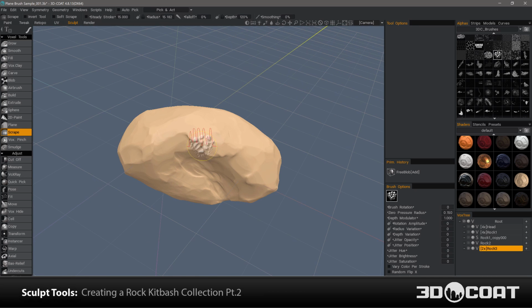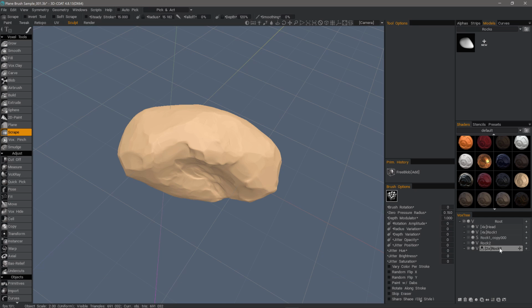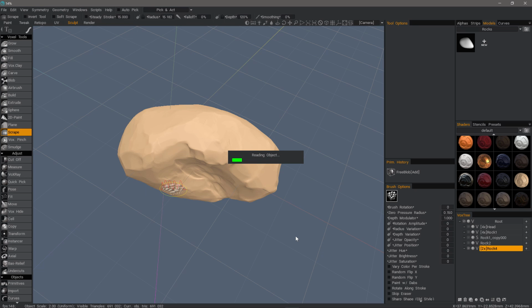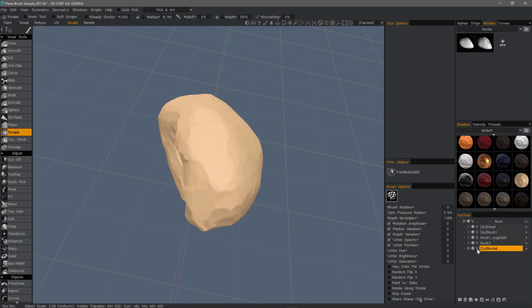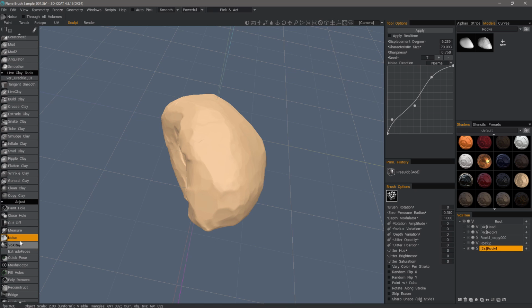Okay, so now we have an intermediate level of detail. Let's rename this 4, and now drag that into the models palette. Now let's switch to surface mode, and in the adjust section we have the noise tool.